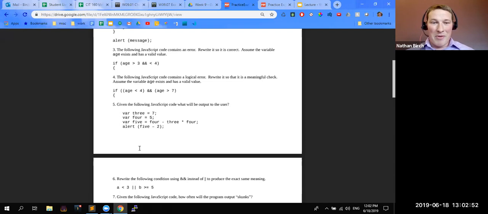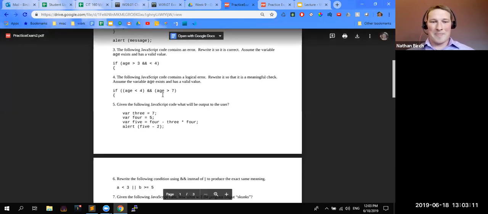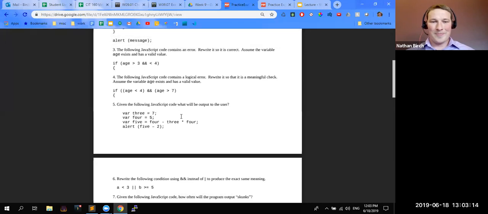Okay. Number 4, the following code contains a logical error. A logical error, an example of that is what Lynette just said. You have to switch where the 3 and the 4 are or something like that. Rewrite it so that it is a meaningful check. Assume the variable age exists and has a valid value. Okay. So what do you guys think on this one? What do you guys think needs to change?